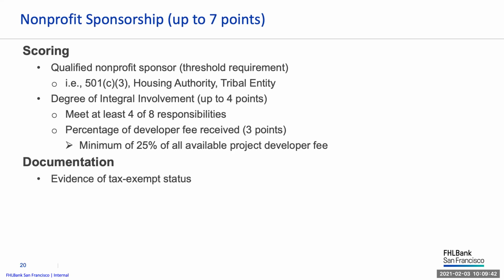Make sure to select the correct response here. If you respond that the project has no developer fee and we note a developer fee in the budget, you might not receive the 3 points.